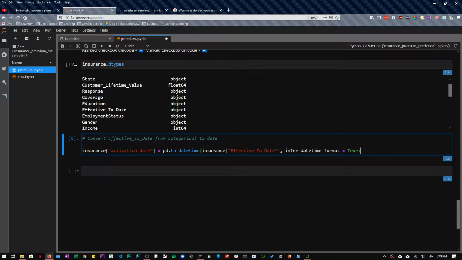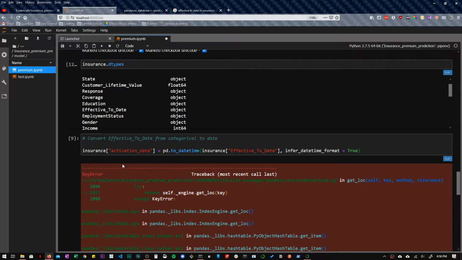Alright, so basically we are creating a new column called activation date, which is equal to pandas dot to date time. The activation date will just basically be this right here, but instead of it being recognized as an object, it will be recognized as a date. That's if this works correctly. So let's go ahead and execute this code, and we get an error.